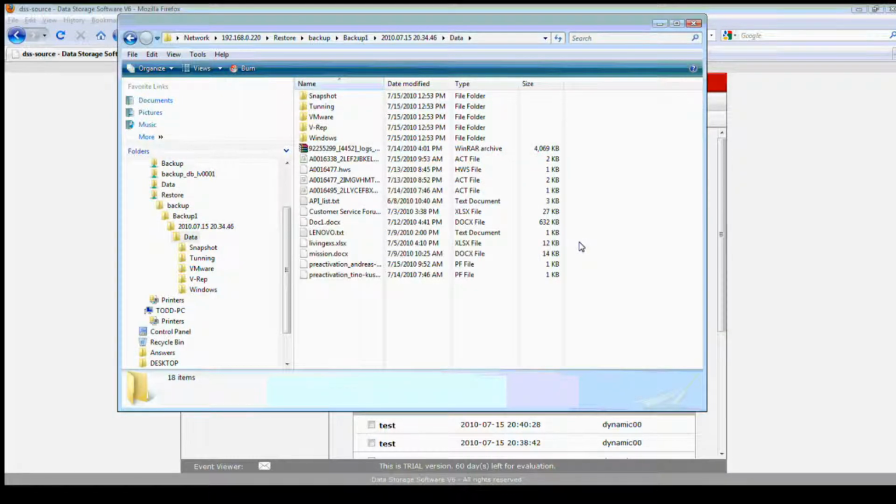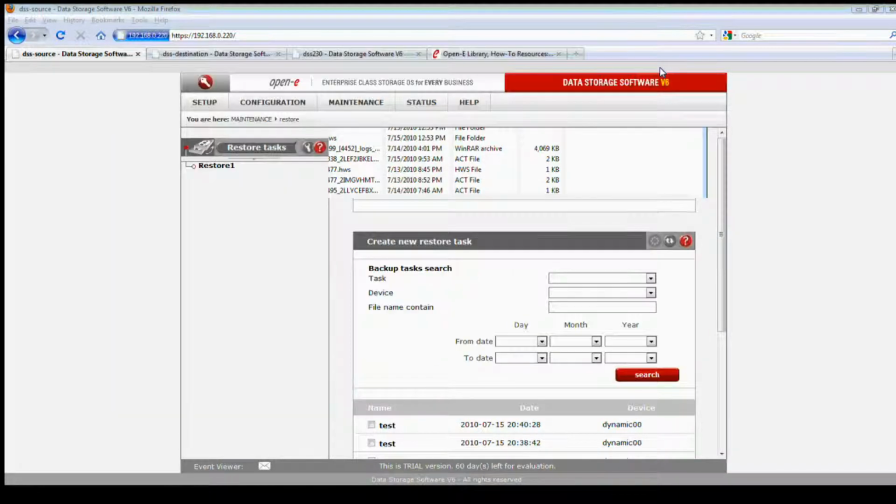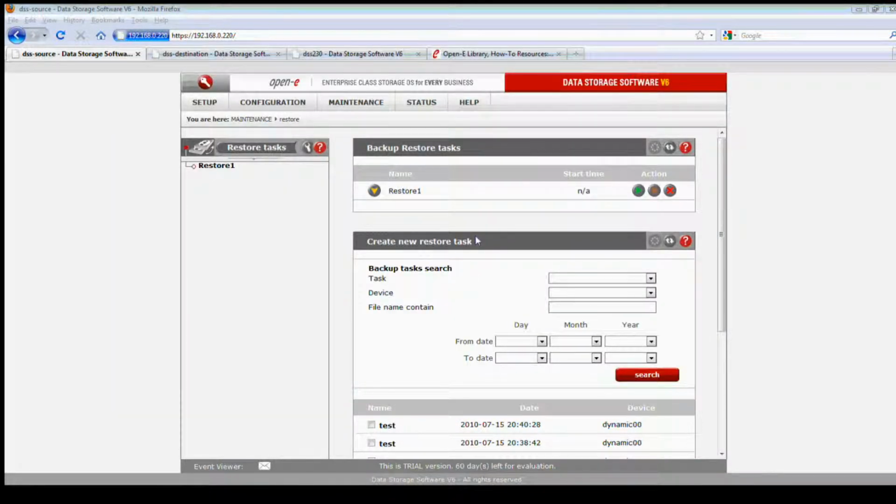We can create a restore task name, restore 1. And now we can restore to a specific share. So here we're going to create a share called restore. And we're going to run this immediately right after we apply the task.